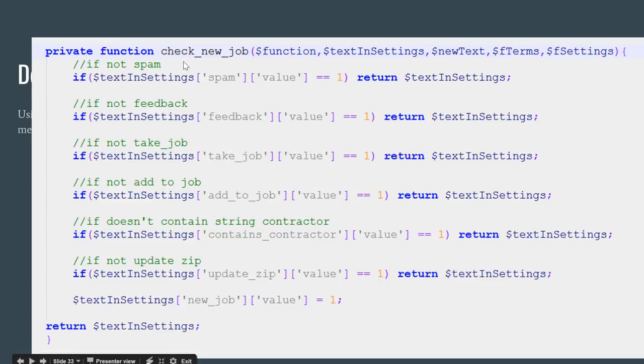So the first thing you see here is, is it spam? Basically, we looked in our database to decide, did this come from somebody that we know as a spammer? Is it feedback from a customer? Well, no, it's not, so let's keep going. If it's a take job, then we would exit this method, so it's not a take job, so let's keep going. Is it an add to job? In other words, what I was talking about earlier where a message fragment comes in. If a message fragment comes in, it's smart enough here to just add it to the existing job that we already have.